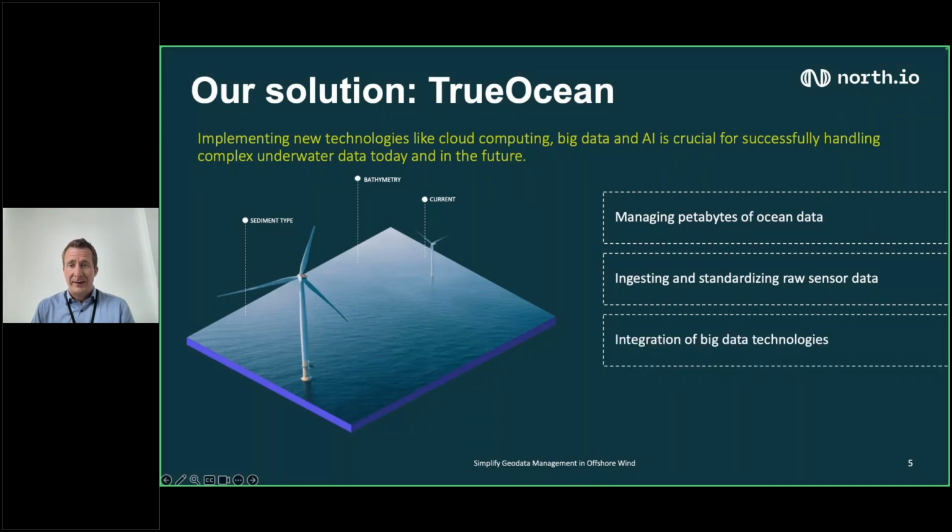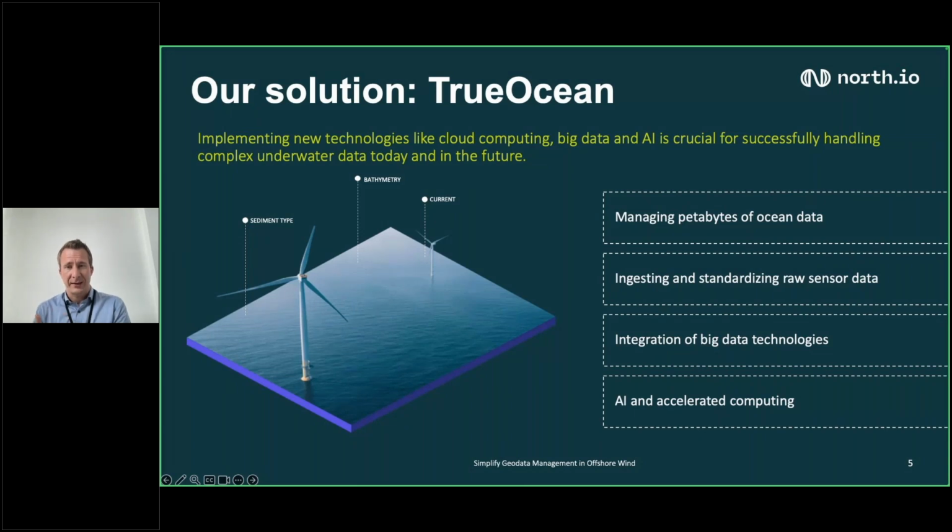We are integrating big data technologies because in the end, we want automation. We want to make it simpler. We don't want to be the last bits and bytes expert and geophysicist in every domain. We want to use technology to help us be faster and more efficient. And for sure, the technologies of AI and accelerated computing are taking over. We are cooperating, for example, with NVIDIA, to bring these big data and AI technologies into the field of ocean data and ocean data exploration.